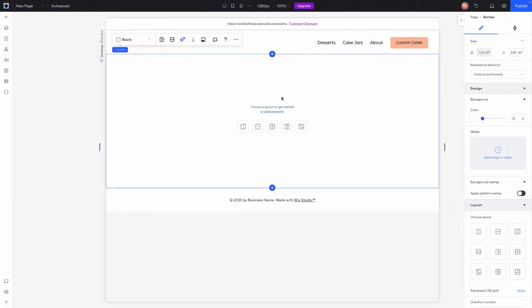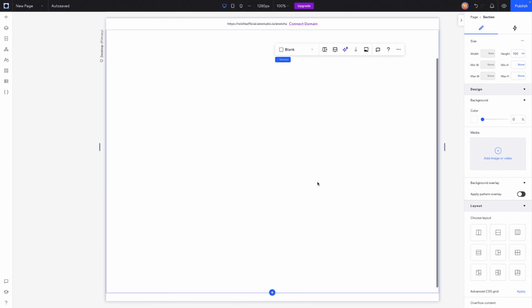For this first section up here, what we're going to want to do is make this 100% the height of our user's device. To do that, we're going to come over to size, click this three dots, press advanced sizing. Perfect. Now what we can do is come over to height and we can set this section to be 100 VH, just like that. Fantastic.